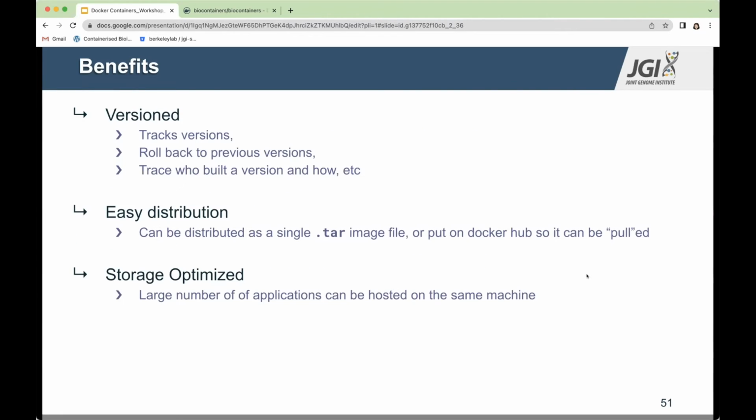You can also scale up or tear down as you need in real time because of its portability and lightweight nature. It's versioned, so you can track versions, you can roll back to your previous versions, and because of its structure and how it's built, you can trace who built a version and how and what were the changes. You can easily distribute it as a single tar image file or put it on Docker Hub so it can be pulled, and a large number of applications can be hosted on the same machine. It can even upload only the deltas between an existing version and a new one. You can easily share containers while you work and be sure that everyone you share with gets the same container that works in the same way.